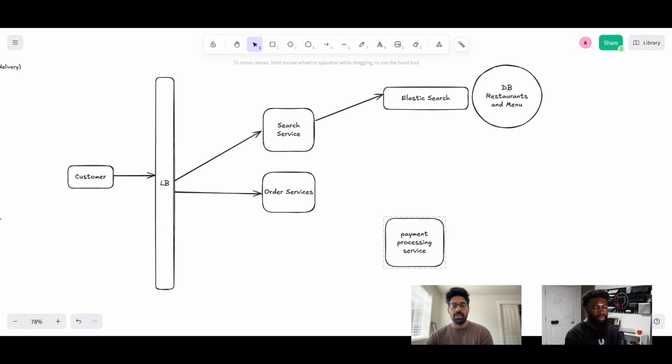I think that sounds like a good idea. Yeah, let's use a third-party payment system such as Stripe. Okay.